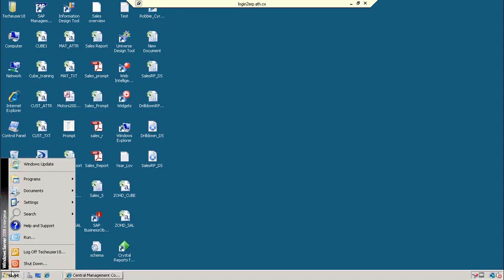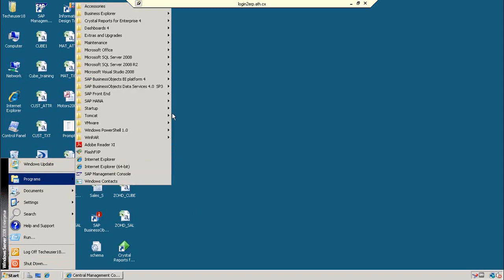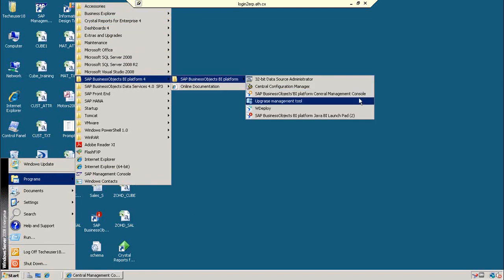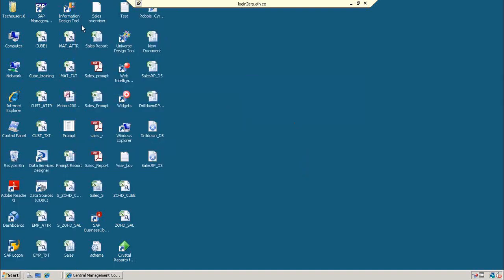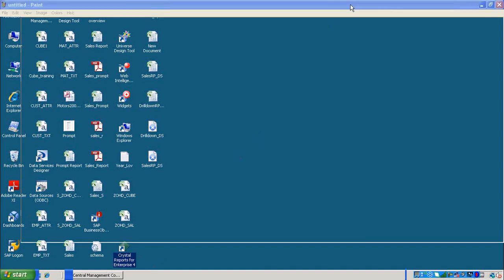So totally I am connecting to another Windows. All the tools are available here, you can see. Programs: Business Objects Crystal Reports, and similarly Business Objects Platform 4.0. BI Launchpad, Central Management Console, Upgrade Management Tool, CCM, Central Configuration Manager. And similarly the client tools: Information Design Tool, Widgets, Web Intelligence, the Java Launchpad, and the Dashboard, Crystal Reports. Everything is available here also. You need not worry about the installation. It will be there in the server.